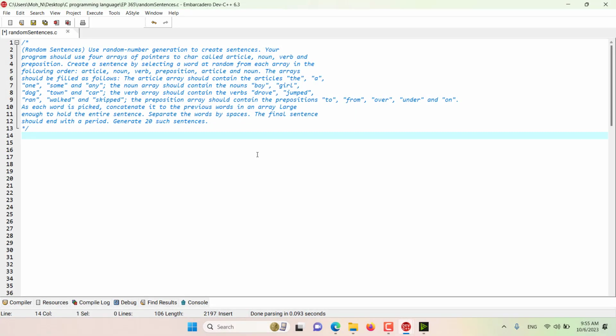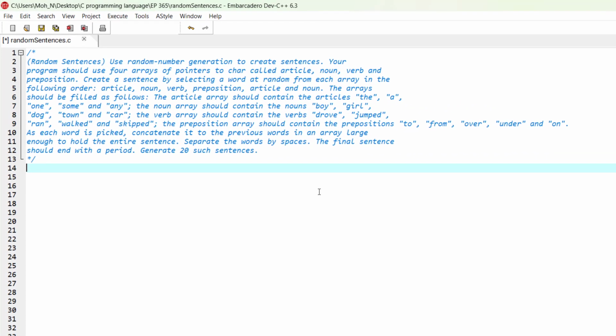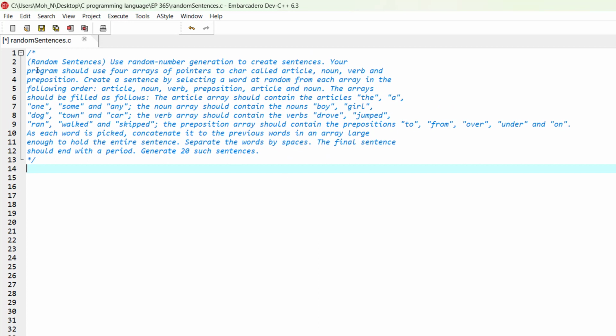Hello and welcome to this episode. In this episode we have another exercise called the random sentences generator. Use random number generation to create sentences. Your program should use 4 arrays of pointers to character, and these arrays should be called article, noun, verb, and preposition. Create a sentence by selecting a word at random from each array in the following order: article, noun, verb, preposition, article, and noun. The arrays should be filled as follows.